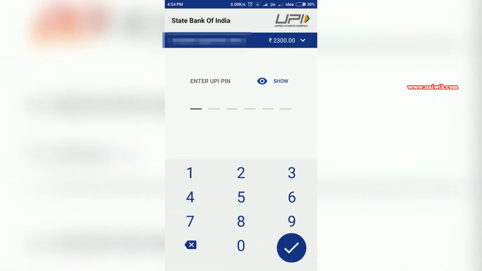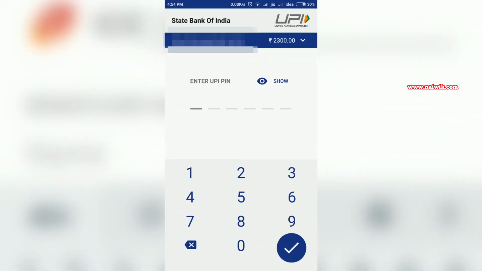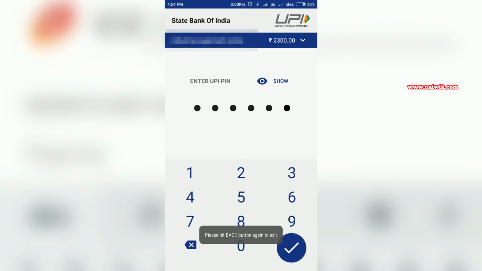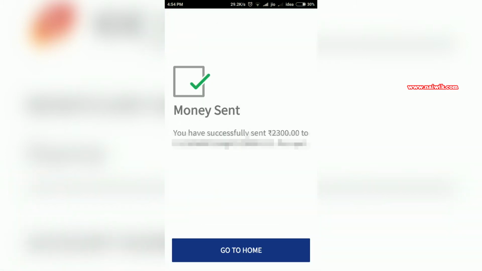On the next page, you need to enter the 6-digit or 4-digit UPI pin. It depends upon your bank. Click on OK. As you can see, you have successfully made the payment to another bank account using IFSC code. That's it guys. In this way, you can make payment using IFSC code.